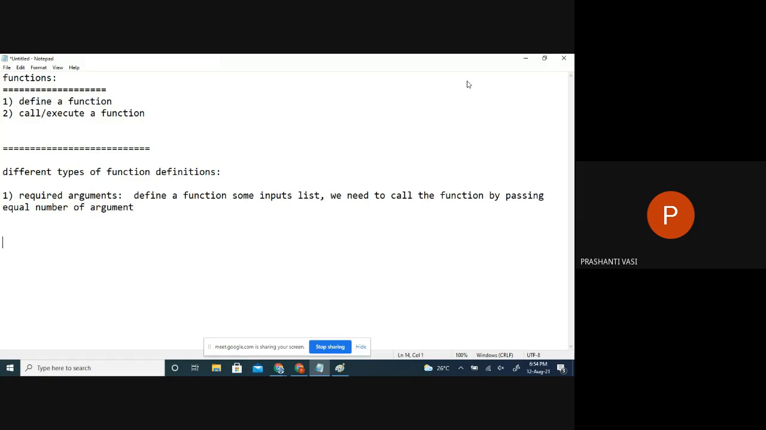Example, if I define sum of a comma b, and it just returns the answer of a plus b. So this function has how many input parameters? Two. A and B. So this function requires only 2 arguments. That's what we call arguments, or inputs.